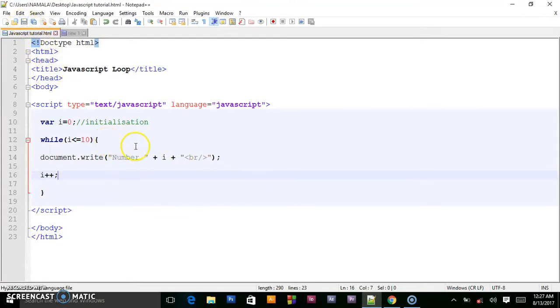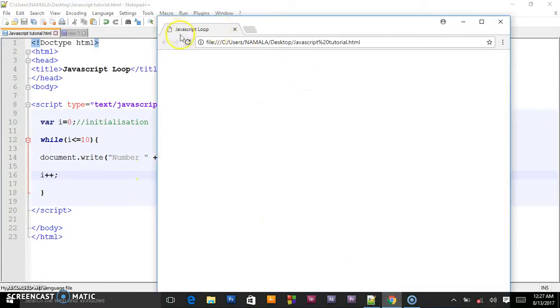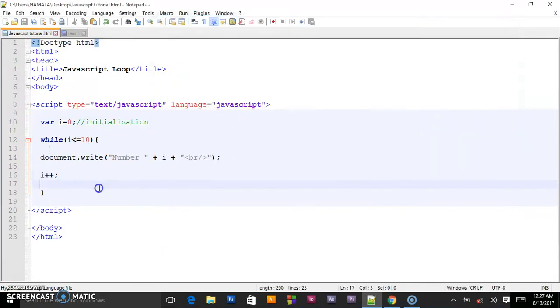When you are finished saving that, preview it in our browser, and this is what we shall be having. Our numbers will start from 0, 1, up to 10, sorry. So this is the condition we set: i, which is 0, should be less than or equal to 10. So our loop will go on looping itself until it reaches this condition and stops there. So that's the while loop.